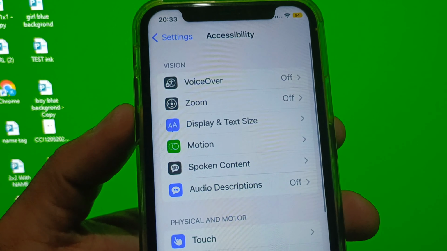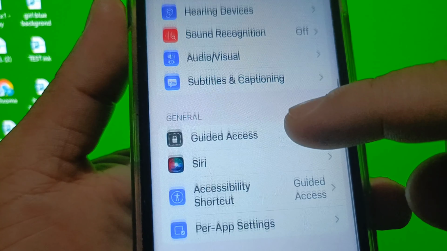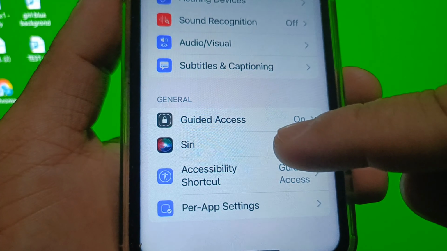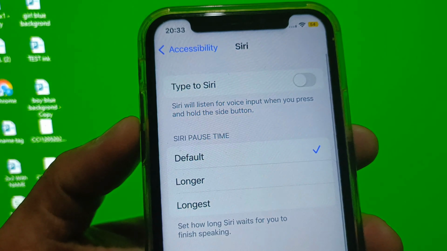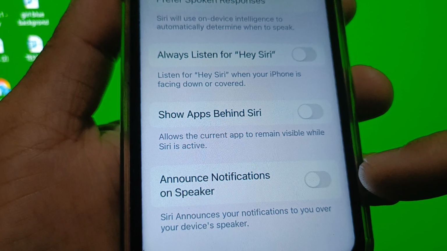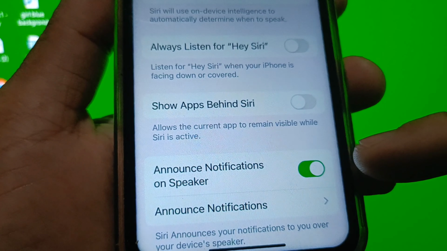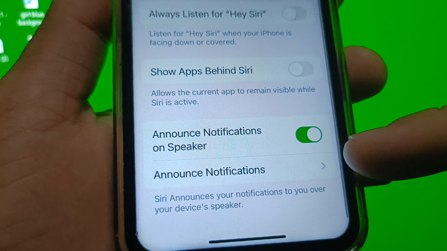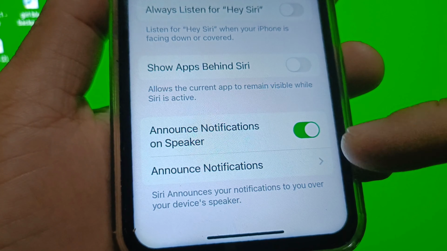In accessibility, scroll down again and below here in the general section, you can see here this Siri. Okay, you can tap this. And below this Siri, you can see here the announce notifications on speaker. Okay, make sure this is enabled. And you can see the announce notification here.